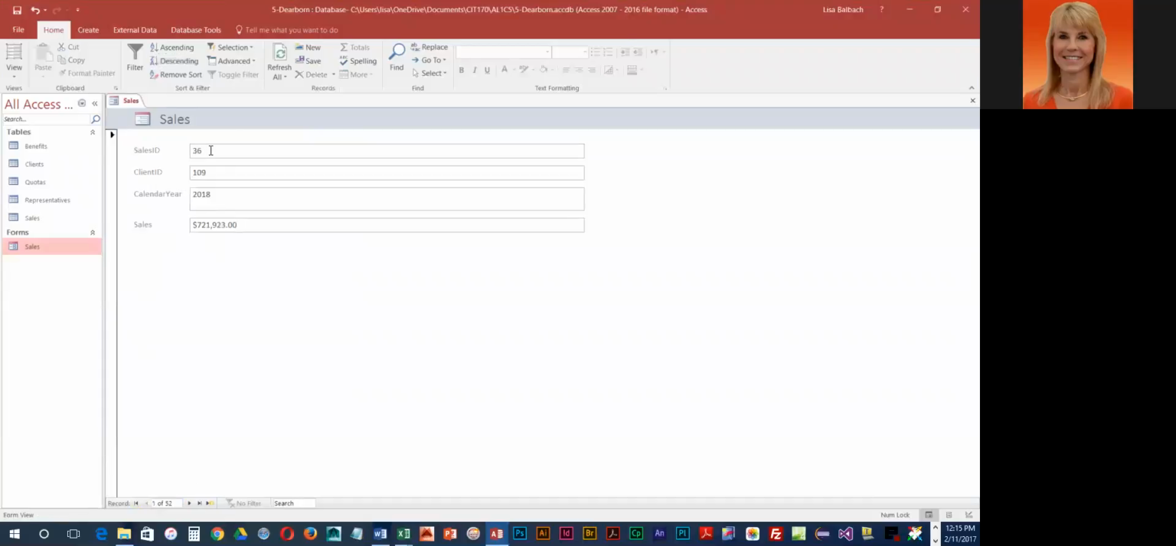And now they want us to go back up and sort by sales ID, which is our key field. And we're going to do that in ascending order. So it's going to begin with 1, and we'll go up from there. Okay, and at this point, we're going to go ahead and close.